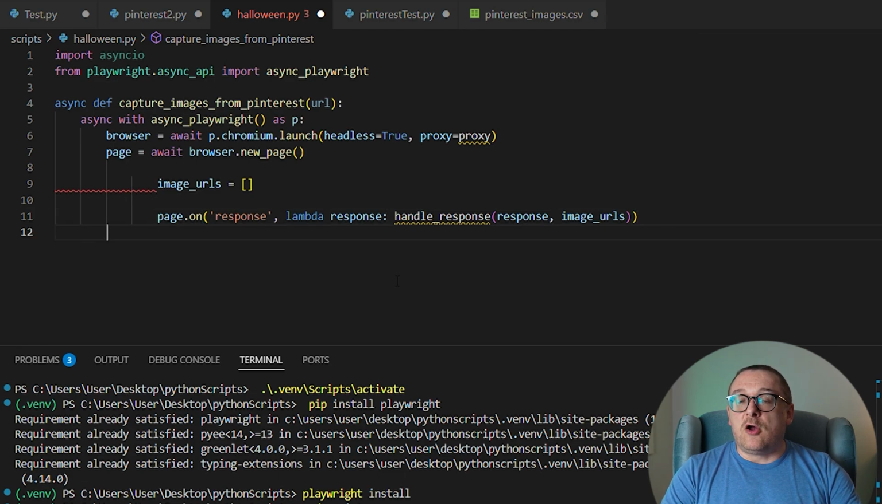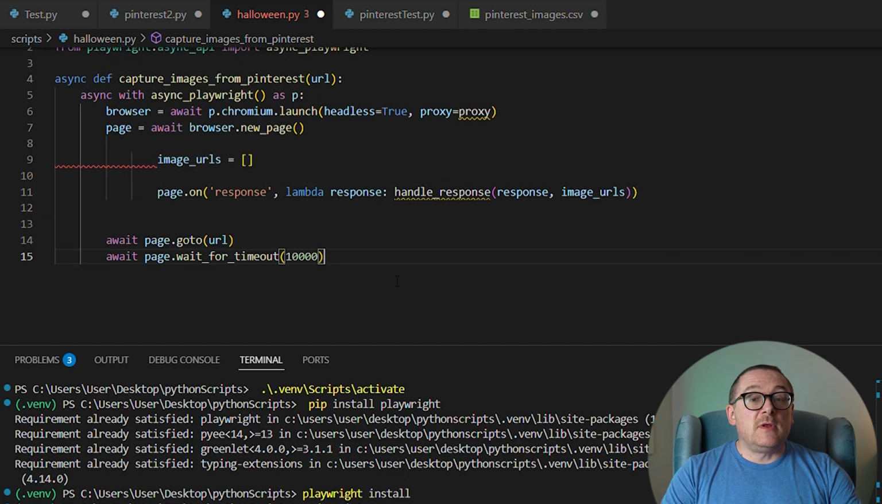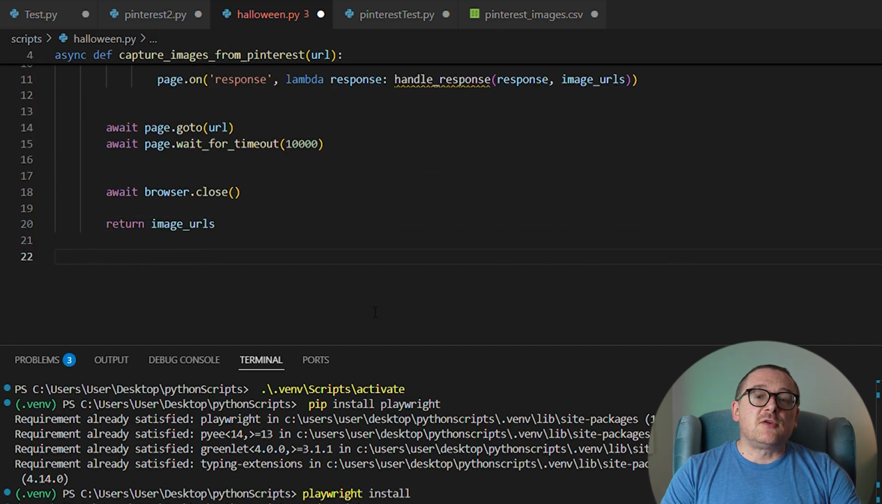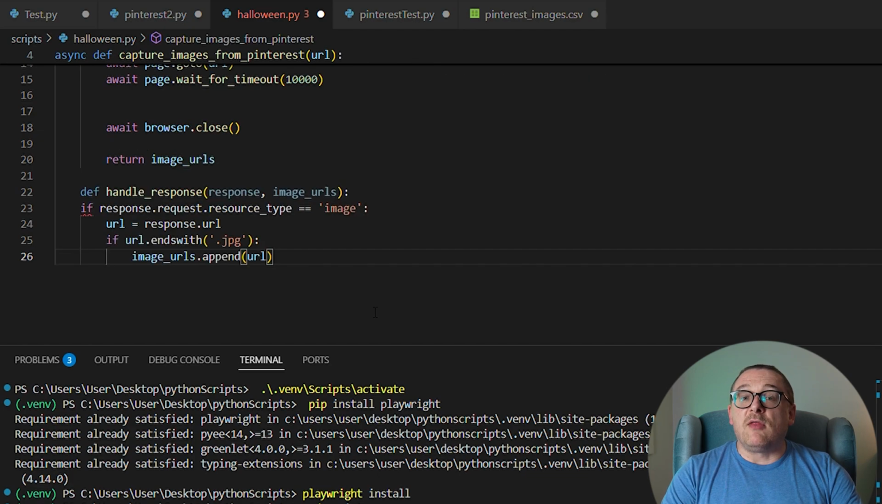Now add the following code shown on the screen. This will navigate to the target URL. Once loading is complete, the browser closes and returns the list of image URLs. Let's break down how the handle_response function works. This function checks every server response. If it's an image that ends in .jpg, it adds the link to our list.